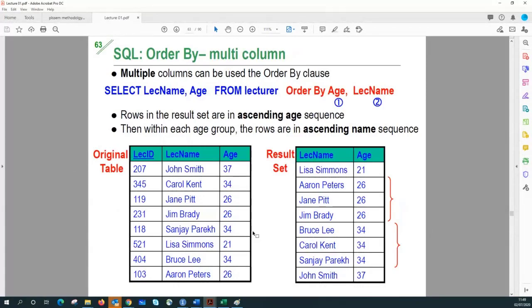All right. Now let's go through this example. We can order our result set according to multiple columns as well. Now think about this table. This is my original table. You can see in my lecturer table there are 3 columns. This is how I originally recorded all the values. So if I wanted to run a query like this, select lecturer name, age from lecturer, but I wanted to first order it by age, and then order it by the lecturer name. What do you mean by that?